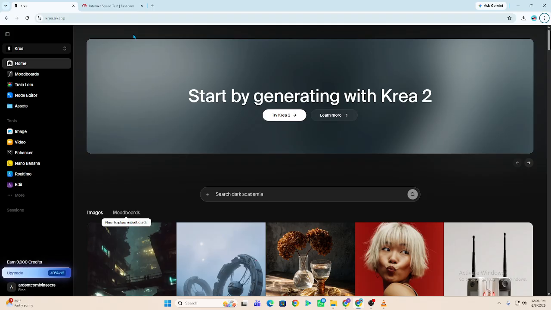First, open Krea AI and sign into your account. If you're new to the platform, create a free account and wait for the dashboard to load. Once you're inside, navigate to the video generation section. This is where you'll create videos using text prompts, images, or existing content.